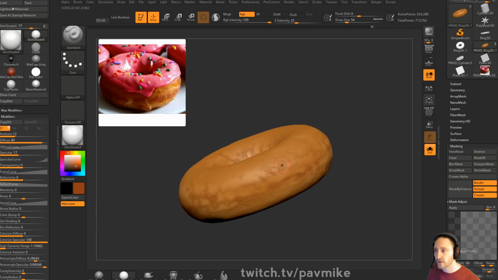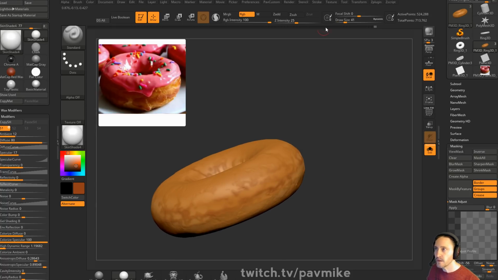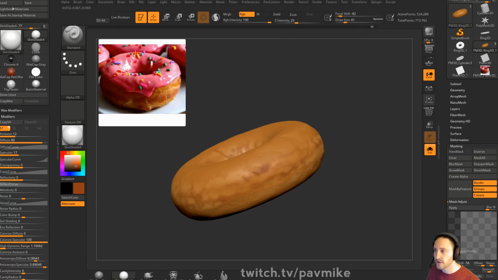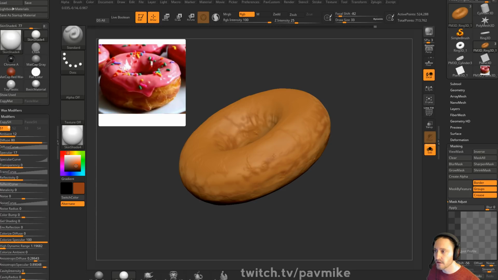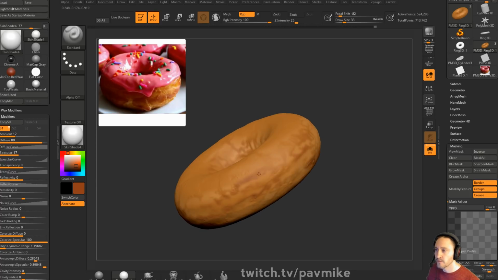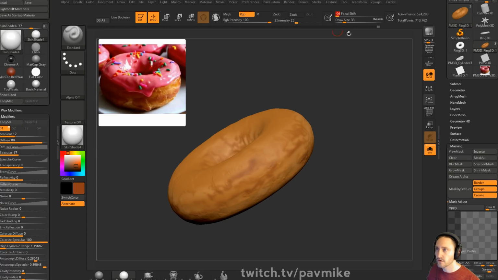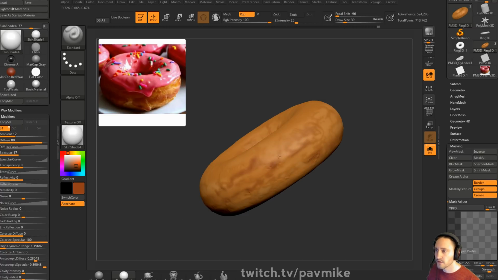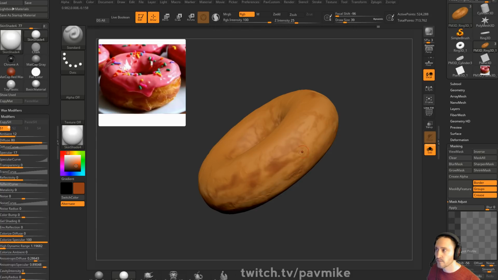Now I'm going to control drag to unmask, and then I'm going to take my focal shift and drag that down so we get just a little bit of a tighter result. And now I can just go through here, and we can kind of, you know, let's go all the way down almost. We can kind of fade that up.